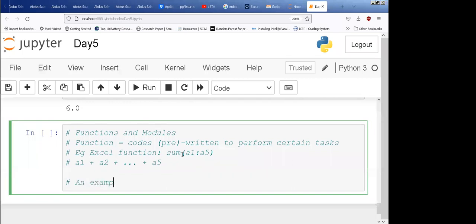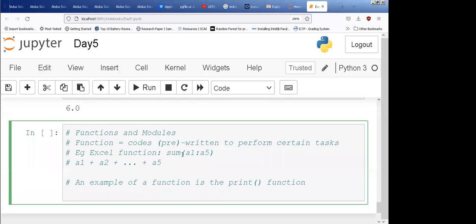An example of a function is the print function. So what does it do? It prints, and what does it print? It prints whatever is in the parentheses. Okay. So you pass something in the parentheses and it prints it. So this is what a function does.